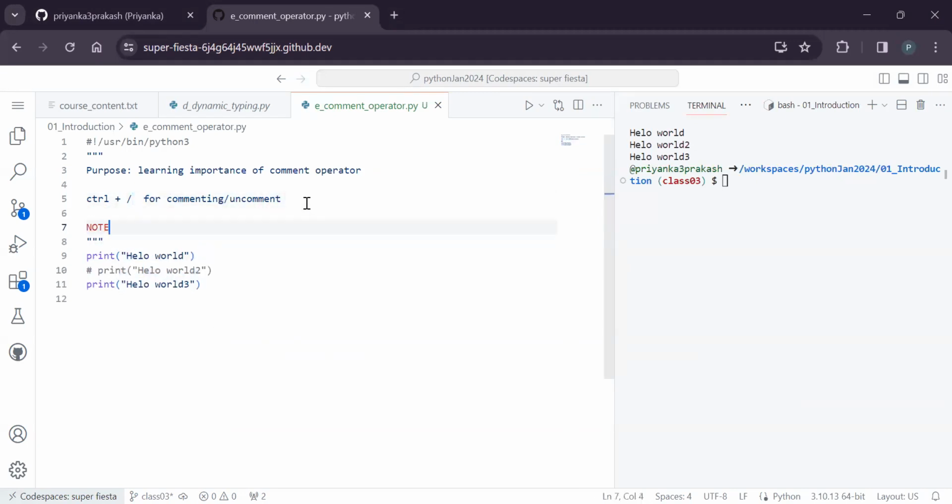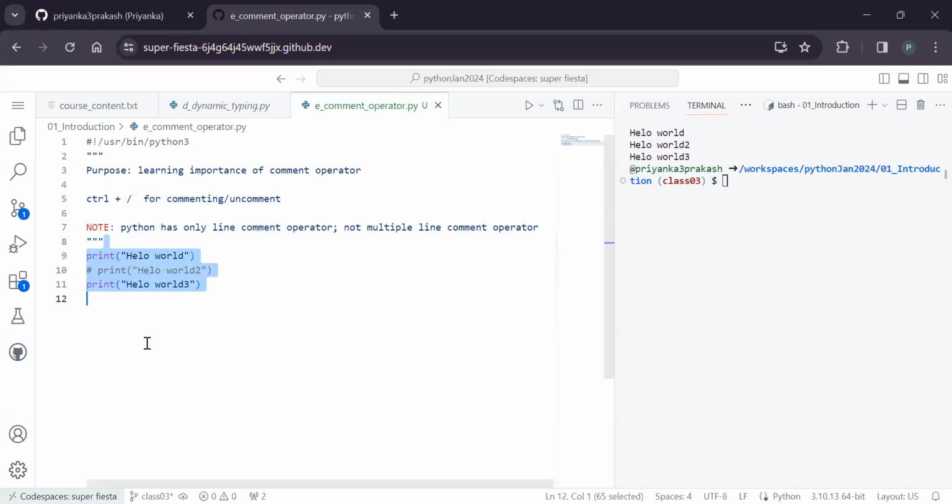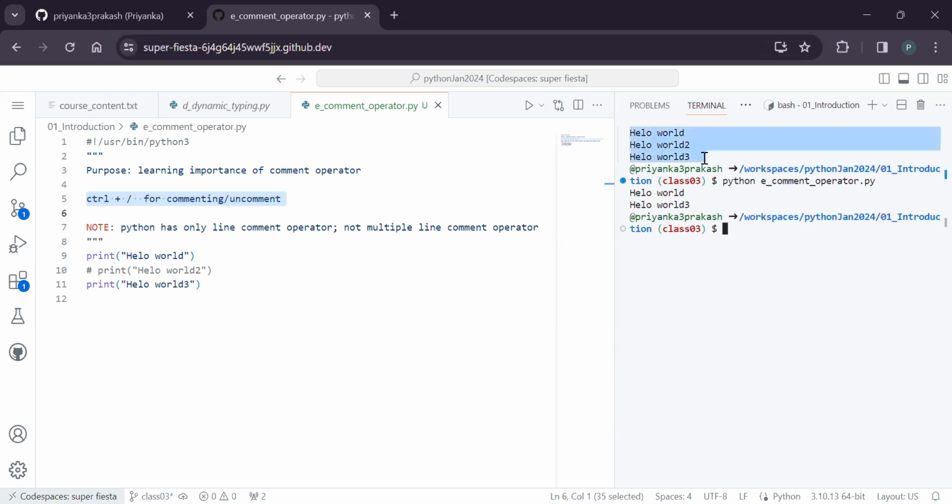We should also note that Python has only a line comment operator. No multi-line comment operator. Then what if I need to do it for multiple lines? You just select all the lines and do Control /. That's it. If you want to uncomment, the same process. Then what will happen if I comment it? Previously you saw all three commands executed, but now only two came.